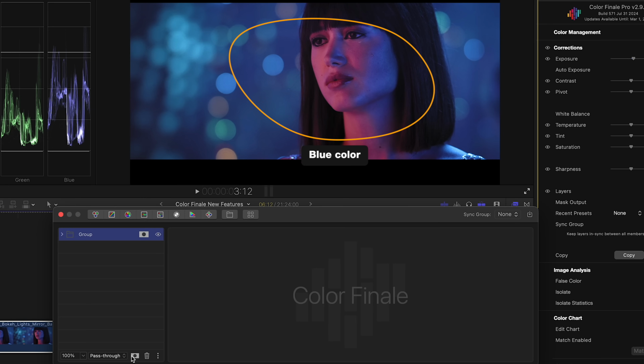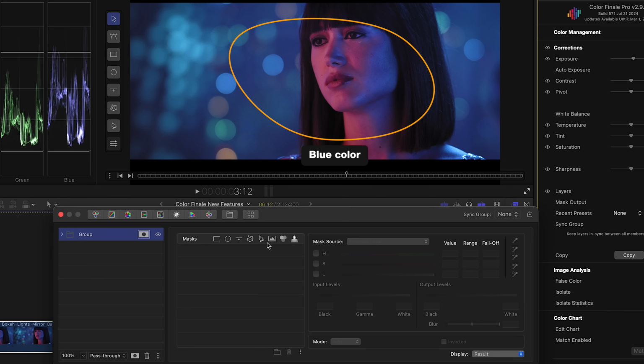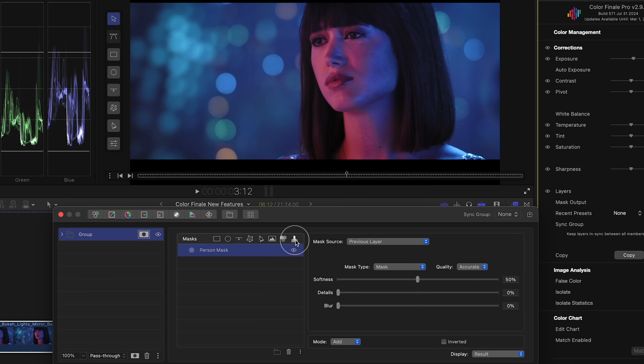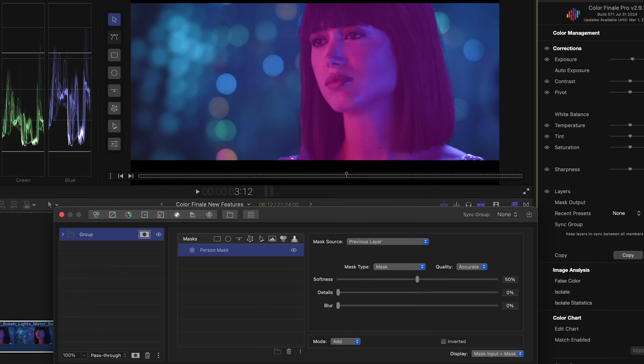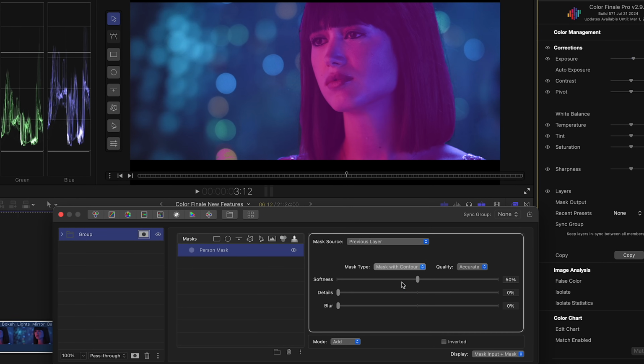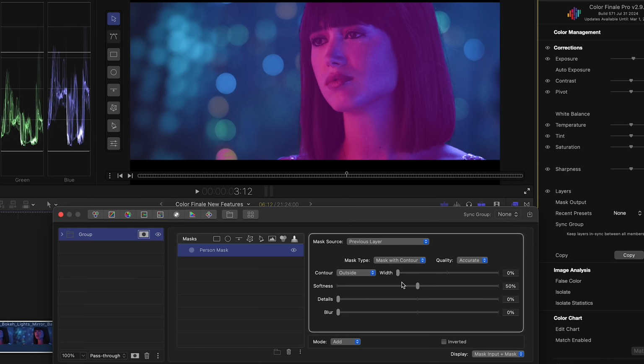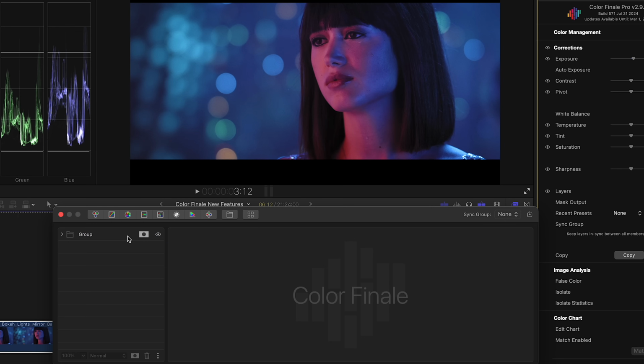As you can see, blue is present in both the face and in the background. Here, our new AI person mask comes in handy to separate the subject from the background. So apply this mask and change the display mode to mask input plus mask to see the result. There are several options to help refine the mask, for instance, to capture all the hair. Let's tweak the softness and blur the edges. Once we are satisfied, we can start to work inside the mask to correct the skin tone.